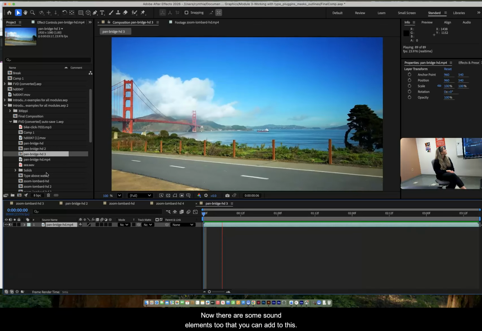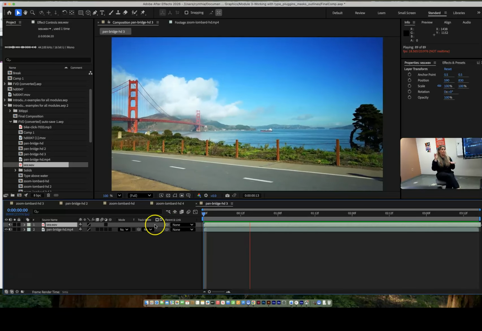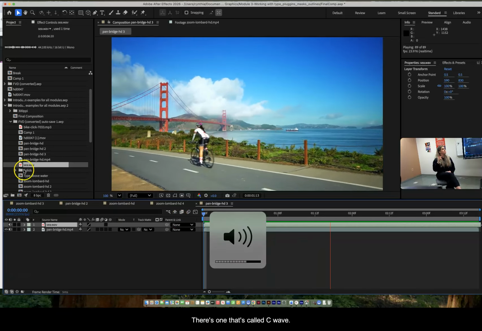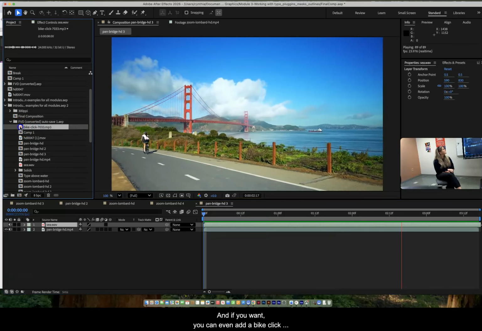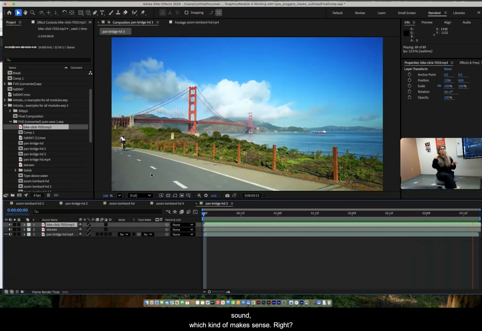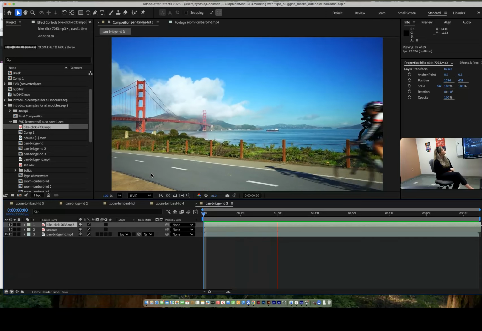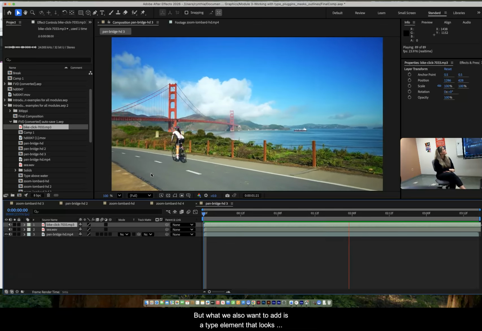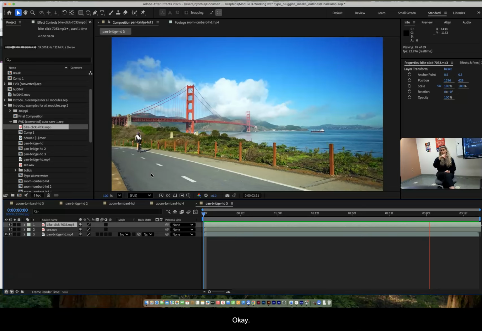Now, there are some sound elements too that you can add to this. There's one that's called Sea Wave. And if you want, you can even add a bike click sound, which kind of makes sense, right? But what we also want to add is a type element that looks like it's racing with the biker, okay?